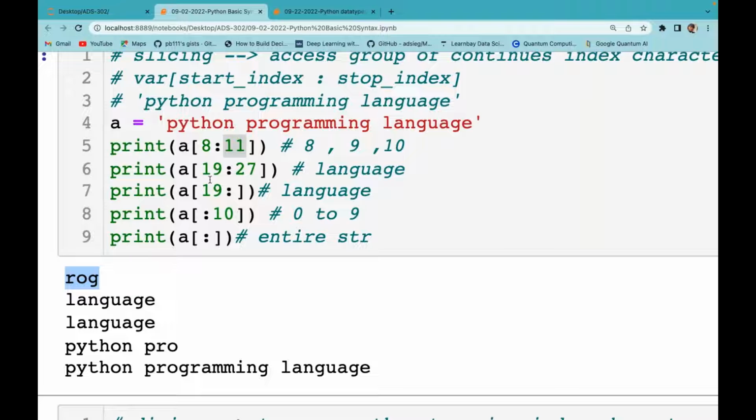Clear? For example, if I'm giving 19:27, which means the characters from position 19 to 26, whatever characters we have, it can access. Position 19 in the sense that it starts with 0, right? 0, 1, 2, 3, 4 and so on. So this could be 19, and this is 19, 20, 21, 22, 23, 24, 25, 26. So that's the reason we are accessing that entire substring.